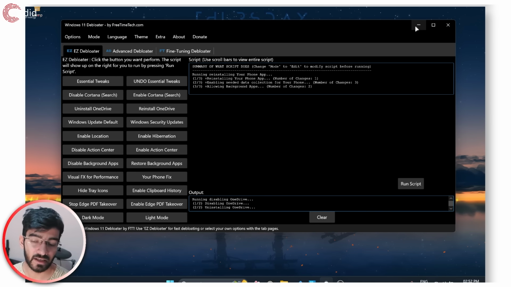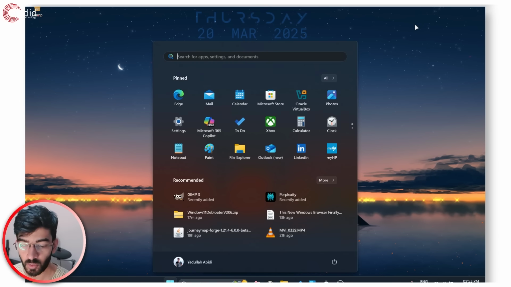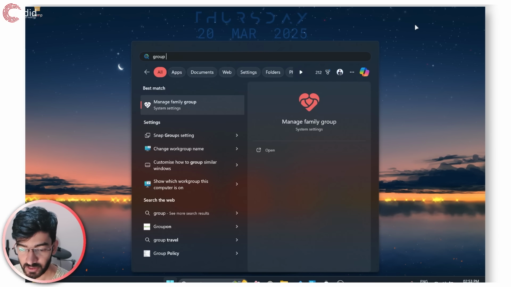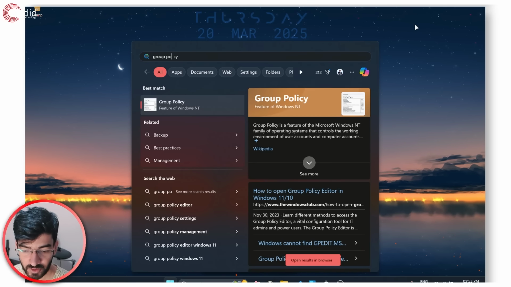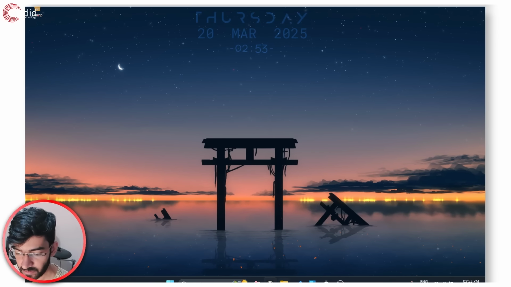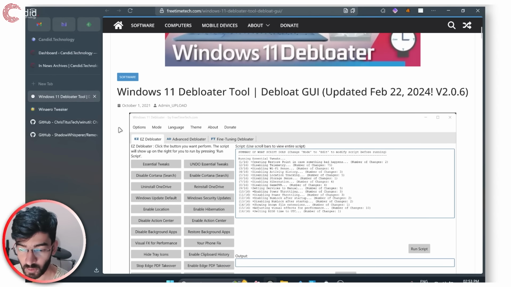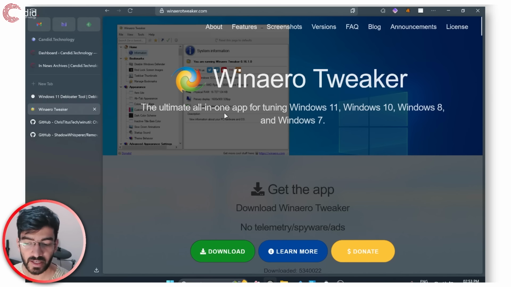Now, ideally, you would want to make these changes from the group policy editor, but if you're using the home version of Windows, which I am, you can see that I don't have the group policy editor here because it's a feature of Windows 11 Pro systems. So for that, you can use some other tools as well. I will leave the link for everything in the description below. So of course, there is the Windows 11 Debloater tool. Then you can also use WinAero Tweaker.